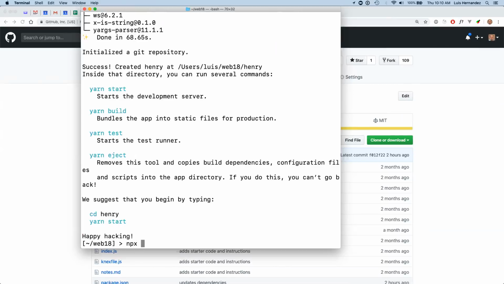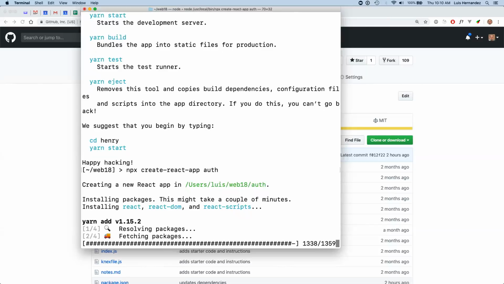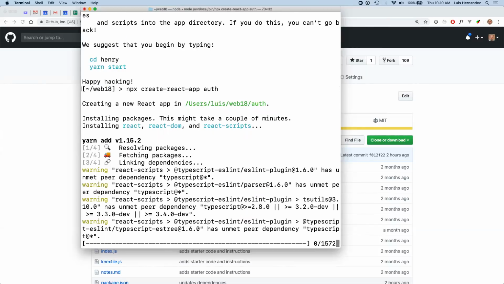Try this, npx create-react-app, and then the name of the app. If I did this, let's call it auth. It should work, hopefully. Let's see. The silence and the fear. Will this work or not?